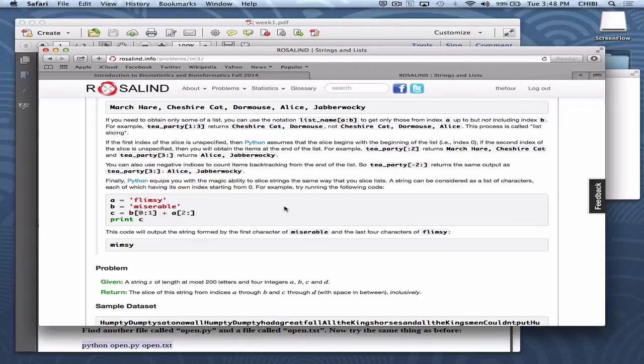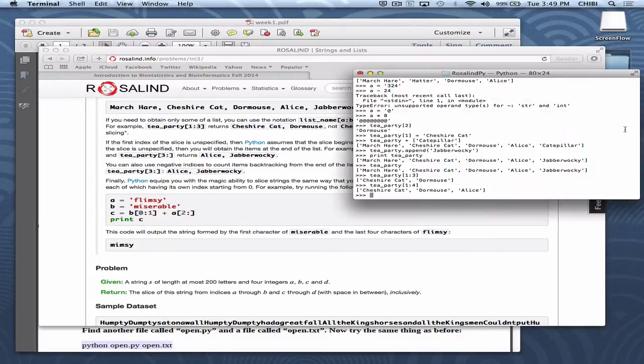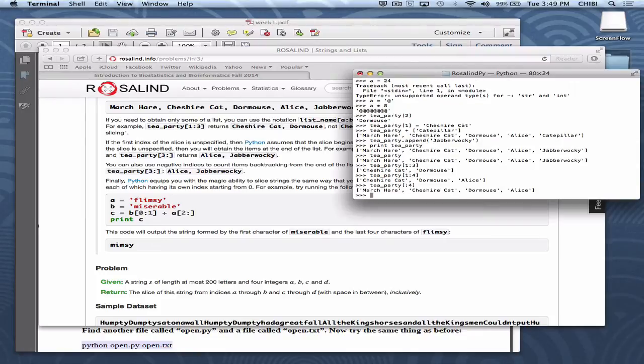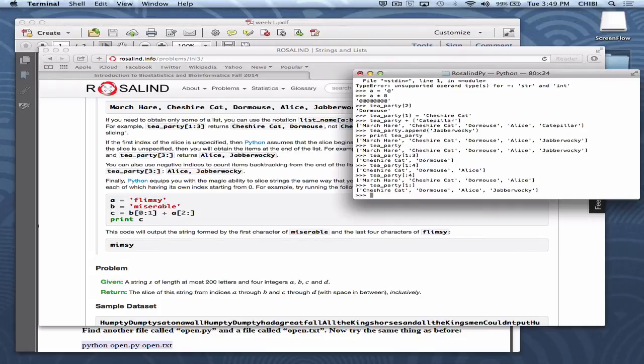Okay, so if you don't include either A or B, so if you write tea party, then nothing, and then colon 4 instead of 1:4, it's going to assume you meant 0. If you write some number and then a colon, it's going to assume you meant the end. So it'll give you everything to the end.